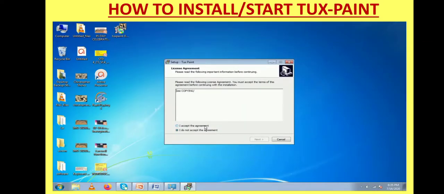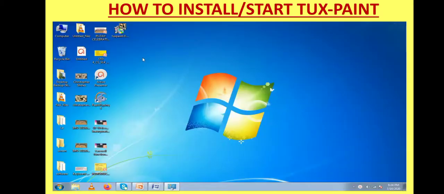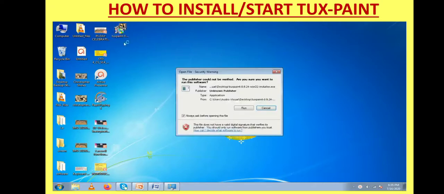Now in this slide, you will learn how to install and start Tux Paint. Kindly see the video which will be played in the window. Now, as in our previous slide, I have explained to you how to download Tux Paint. Now the Tux Paint exe file is on my desktop. Double click on that exe file and this type of window appears. Click on Run.